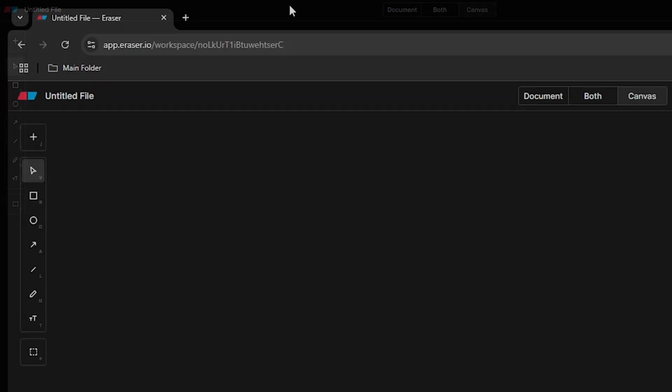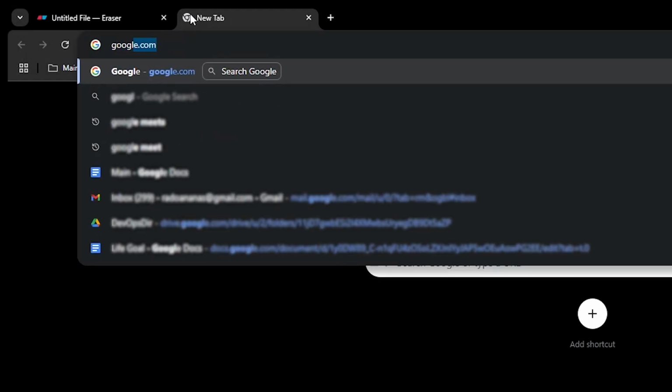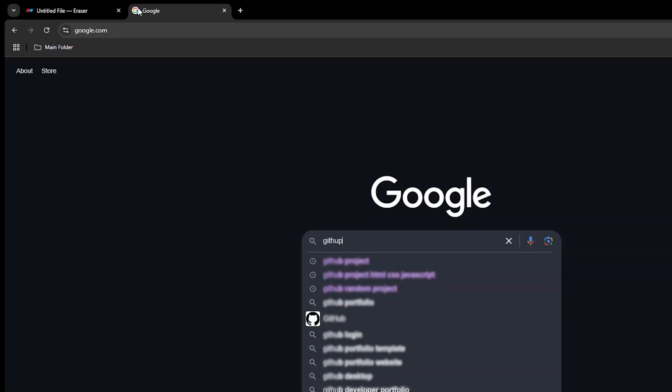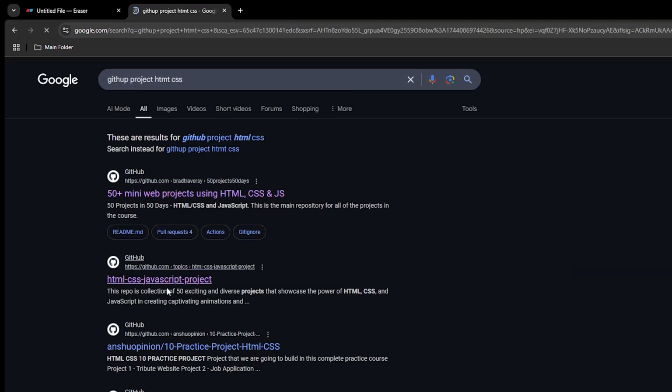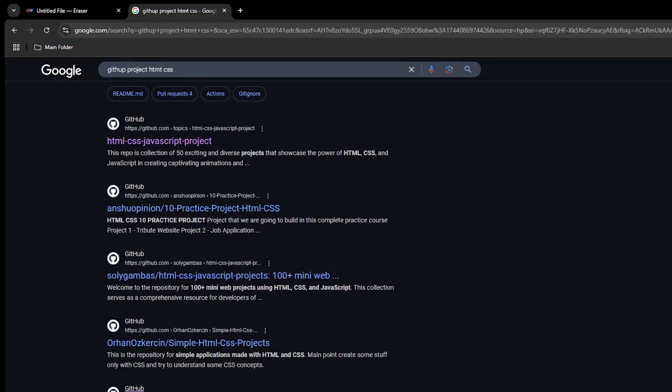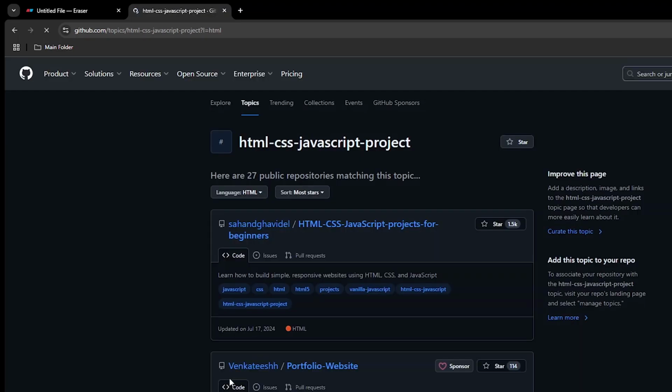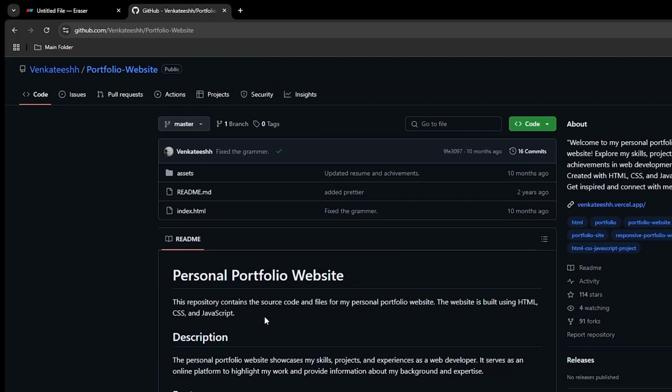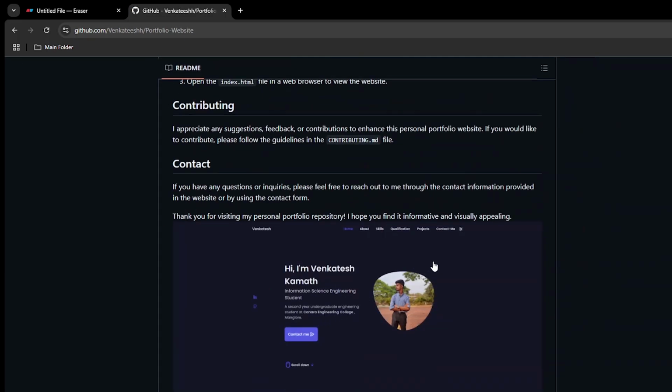So let's get started. Let me go to Google first and search for a GitHub project. It looks like there is an HTML, CSS, JavaScript project. There is a 10 project HTML, CSS, JavaScript list. Maybe let me click on this one. Let's see what it has. It says HTML, CSS, JavaScript project for beginner, portfolio website. Maybe this one. This sounds fancy. Okay, this looks good.